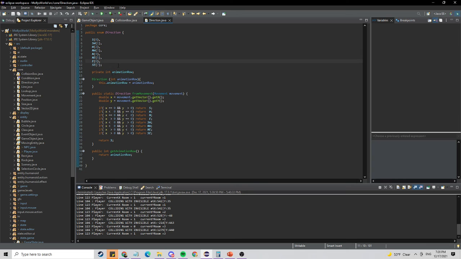The direction is just an enum that checks the direction from movement, and then it'll grab the vector, check the x and y values, and do a cardinal system that's based on 8 points of direction. Otherwise it just returns south facing, and then it'll also provide the animation row based off of the direction for the animation, which I forgot to go over, so I'll go over that really quick.